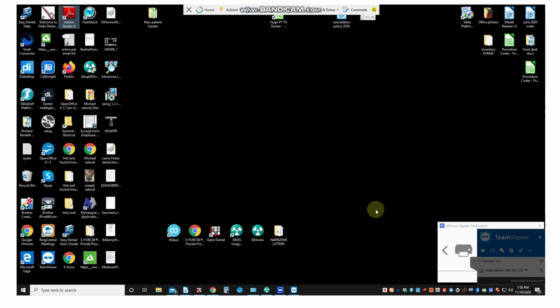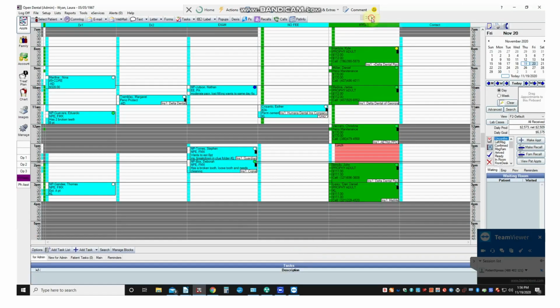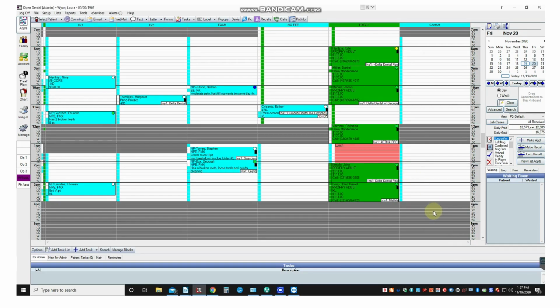All right, so let's start the training. So let's open up the Open Dental. As you can see, we have installed these 4 icons right here. These are mainly our functions or our plugins that were set up for your office, and each button that you will see here has its own function.